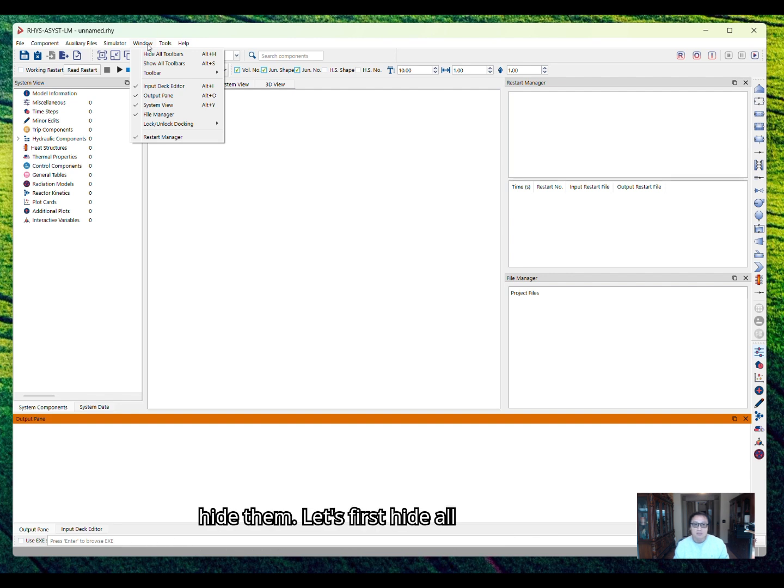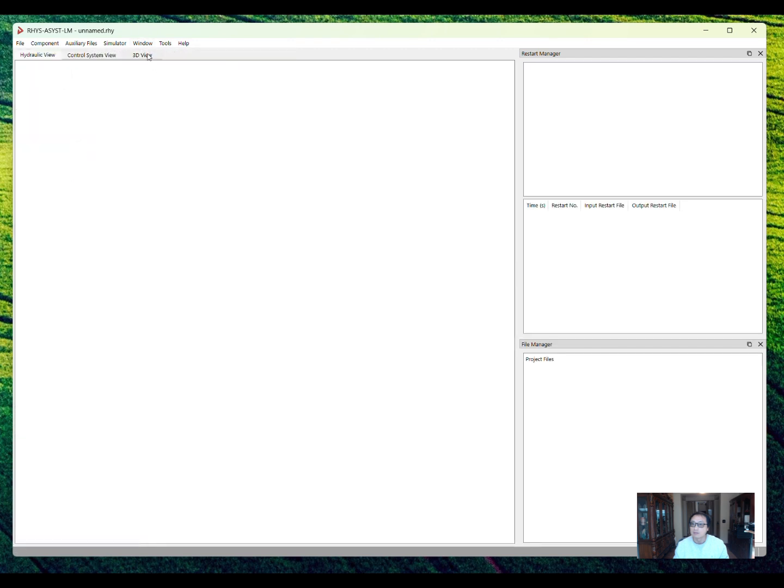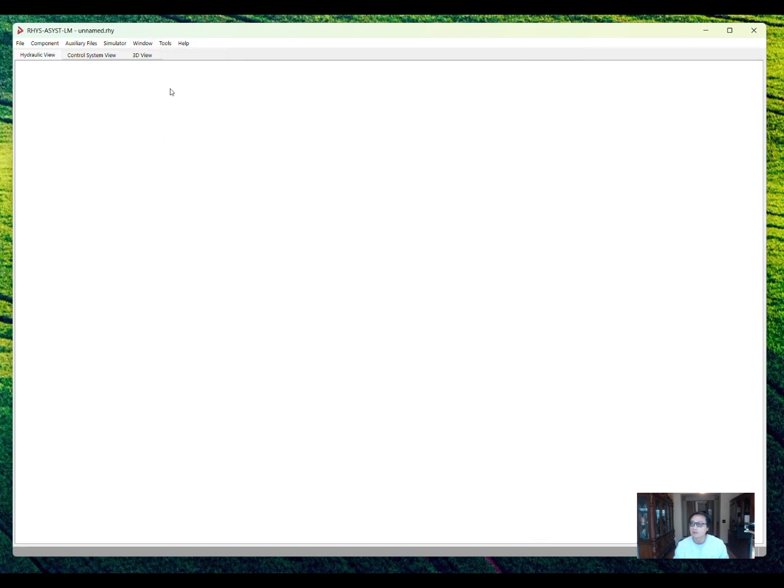Let's first hide all the toolbars and all the dock widgets. Now the main window contains only the menu bar on top and this big blank area. We call that the workspace, where you can build and visualize your node diagram. Next, we can bring up the toolbars one by one by checking them in the Window drop-down menu again.